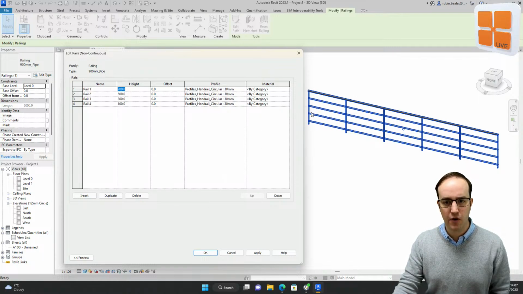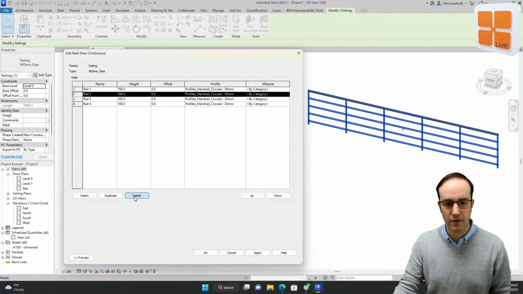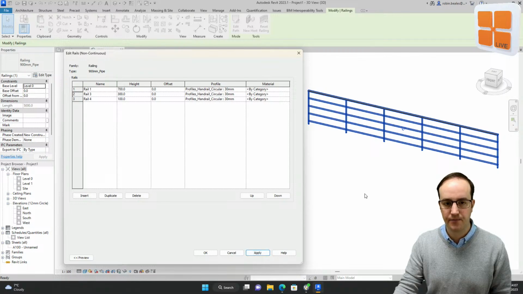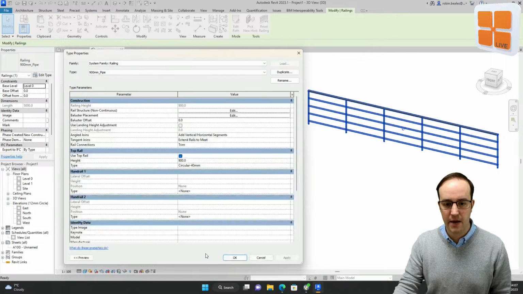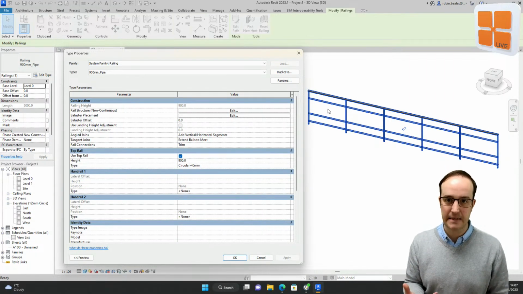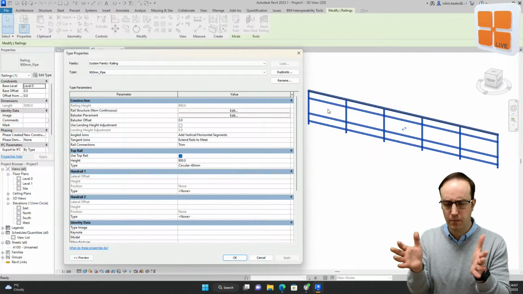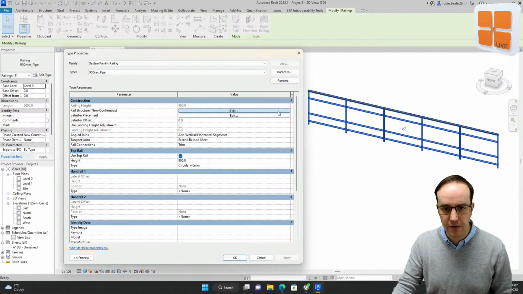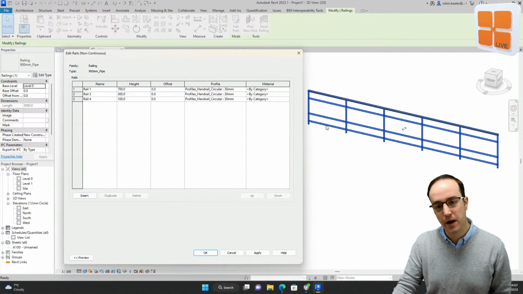So let's say that for argument's sake, we want this to only have 3 railings. I want to get rid of this second one here. I'm going to select rail 2, delete it and hit apply. Okay. If we hit apply and OK and apply again, you can see that this middle one has now been deleted. So those rail structures are making up everything that's going on between, let's say, the floor and the underneath of your actual railing profile itself, your handrail.